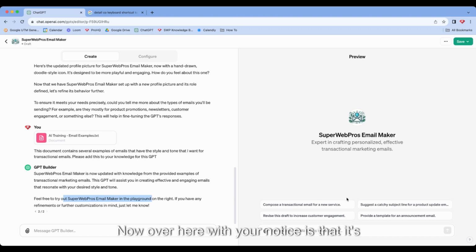Now over here, what you'll notice is that it's got a couple of prompts to start, and you may have noticed that these prompts switched from what they were a few minutes ago, because now it's used this data, and it says based on this data, these might be some prompts that are now desirable.